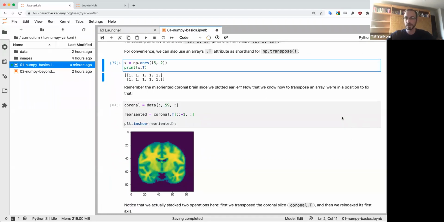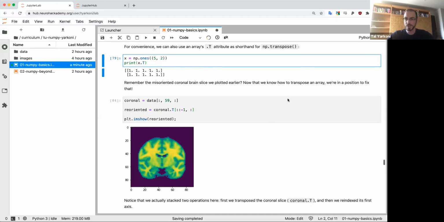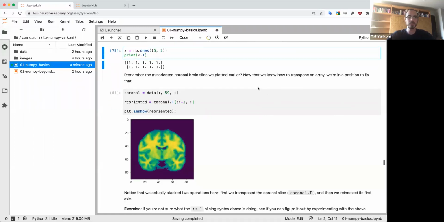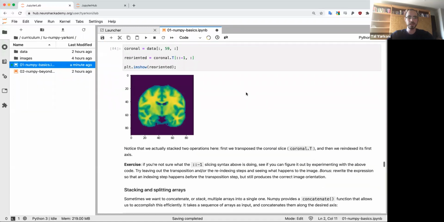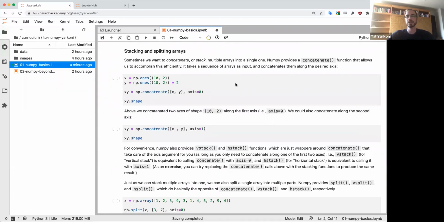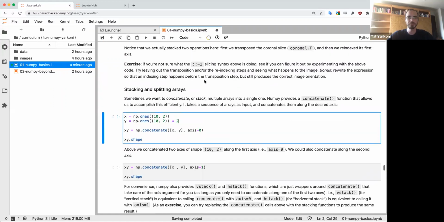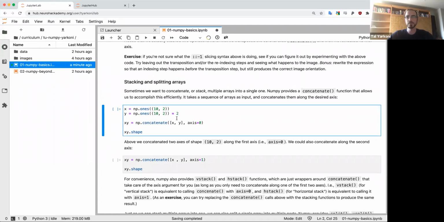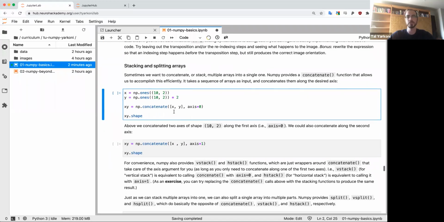Okay, all right. I guess it's 9:52 on the West Coast. You know what? Actually, let's just finish stacking and splitting. That'll be a nice breaking point, and then we'll take a break. So we can reshape arrays. We can also combine multiple arrays into one, or split one into multiple ones.